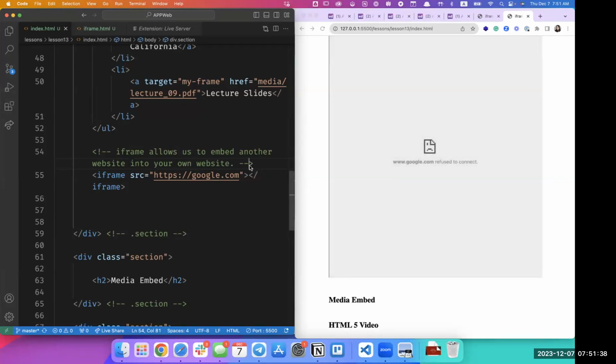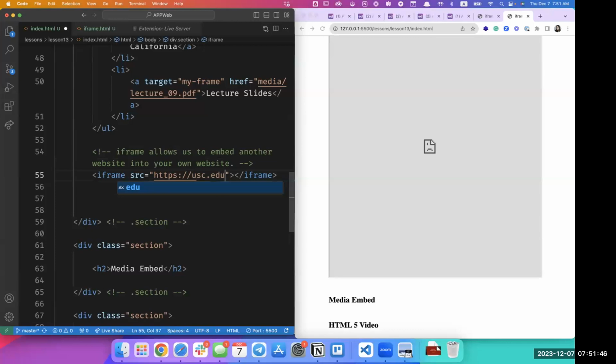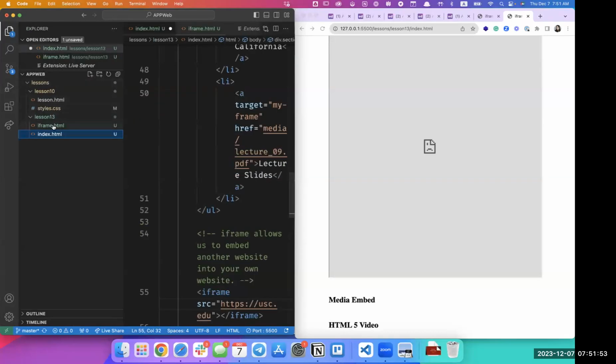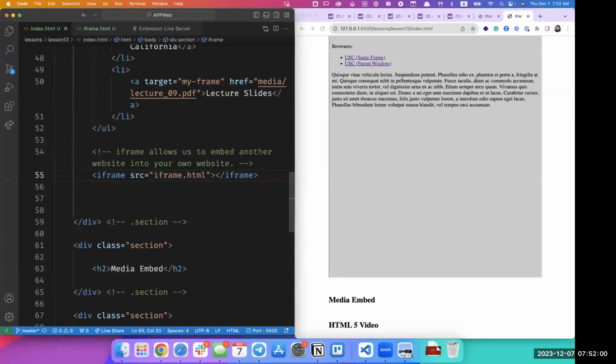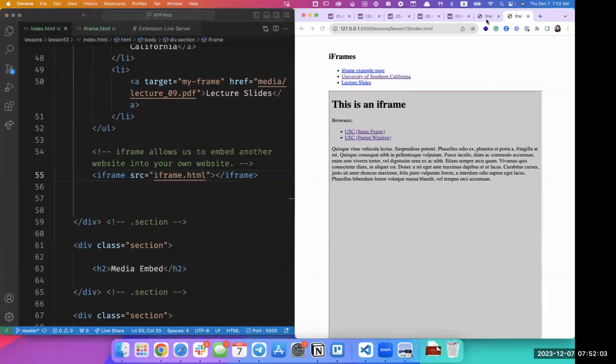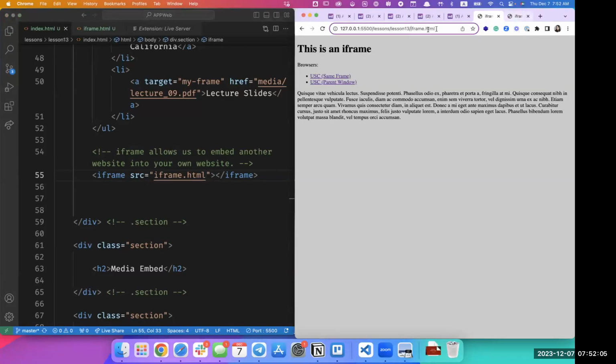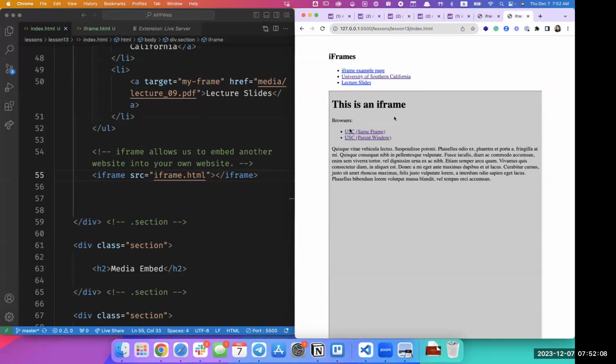So yeah, just you and these iframes. Iframe is just a tag. Let's go back to USC.edu again, and then you could even embed your own files. That's why I made this iframe.html. You can just say iframe.html like that, and there we go. This iframe.html file, my own file, is now showing up in my iframe too. So you can also embed your own stuff.